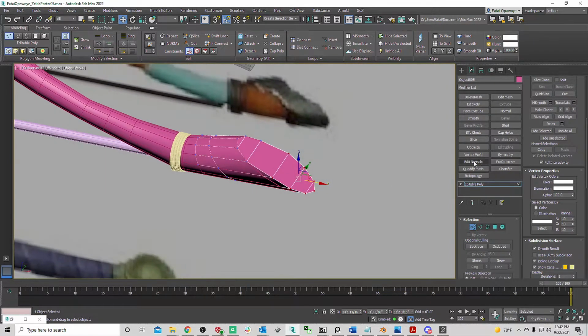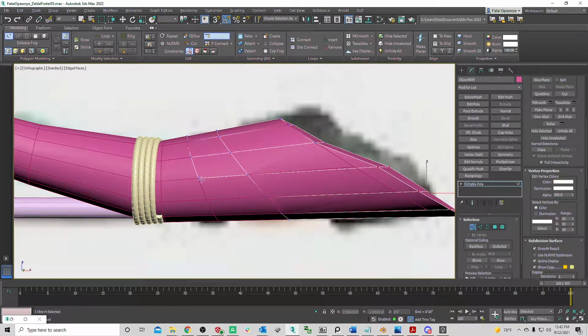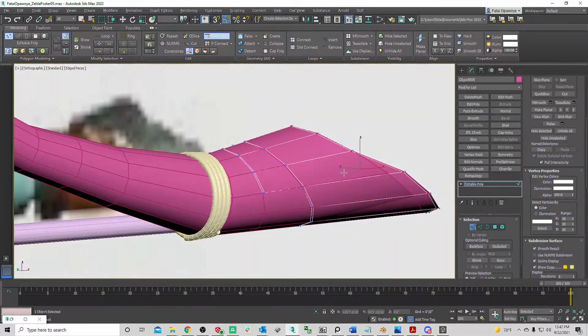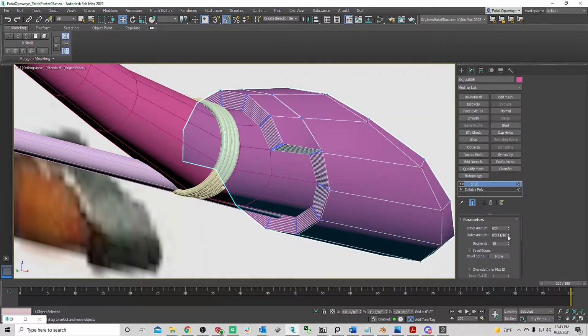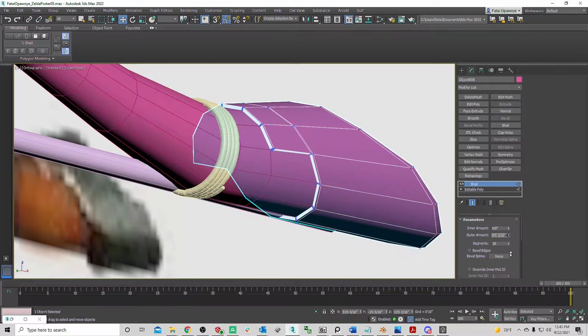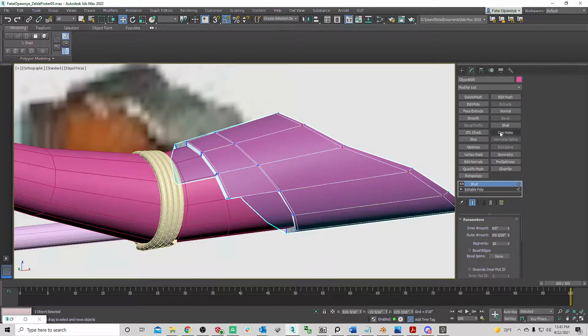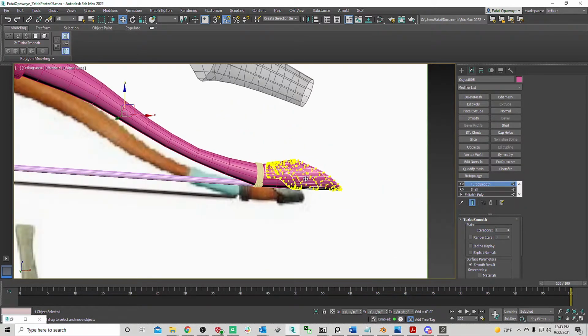And now I'm going to throw a shell modifier on. Actually, let me throw some loops in here. These are called locking loops, what I'm doing right now. And that's going to affect how harsh or soft these edges are. So now I'm going to throw a shell modifier on this guy like so. Let's reduce our shell modifier quite a bit. And then when I add a turbo smooth to this guy, that's something that looks like that.